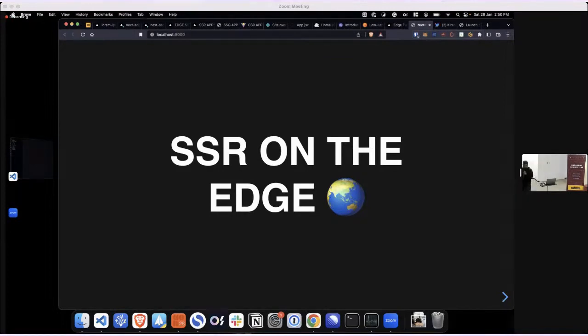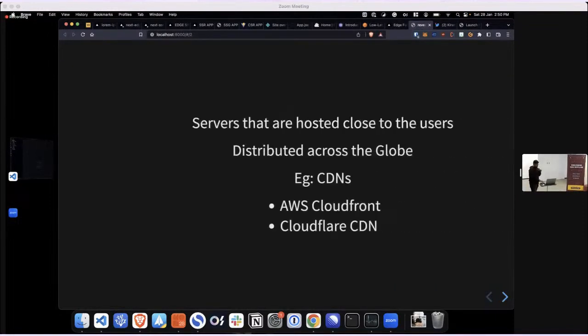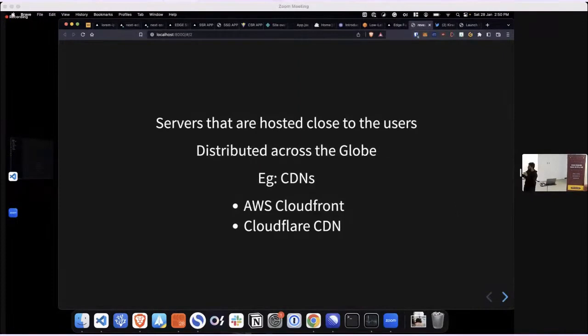Before we get started, let me talk about the second half of this title, which is: what is this edge? Edge, as modern and trendy as it sounds, is basically a bunch of servers that are distributed across the world. To put it simply, servers that are hosted very close to our users. We are already familiar with such servers. Basically, all the CDNs that we use for putting our static assets and rendering our websites are edge locations.